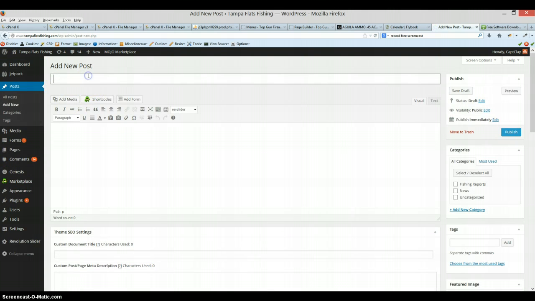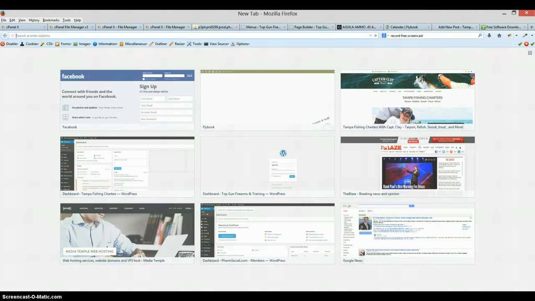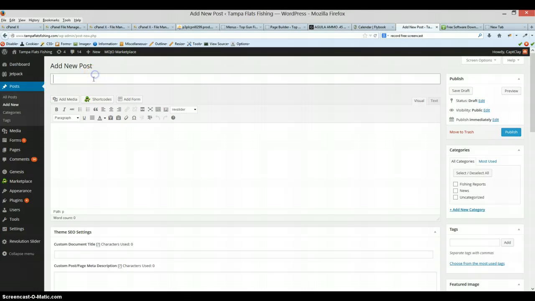All right, so right here is where we title the post. I'm going to say Tampa fishing. Oops, nope, what happened here? Sorry, I hit something. All right, we're going to say Tampa fishing is hot. All right, so we're going to call the post. Here's where we write it.